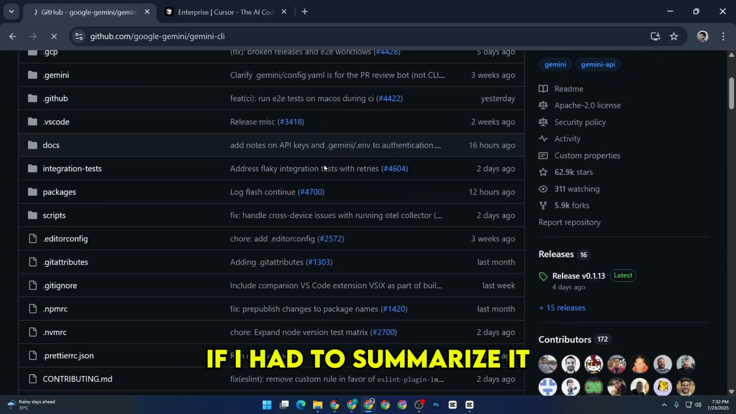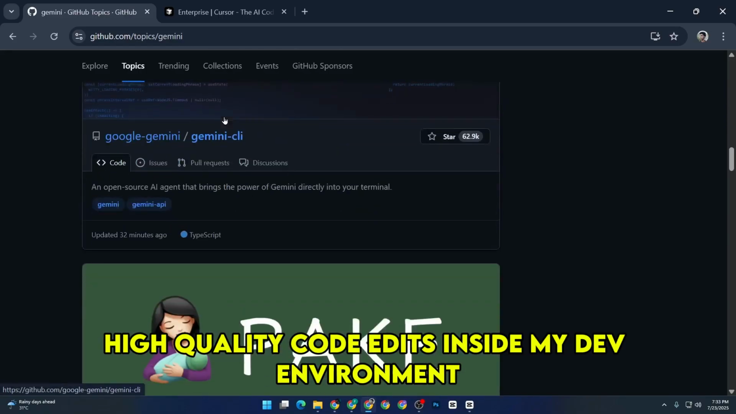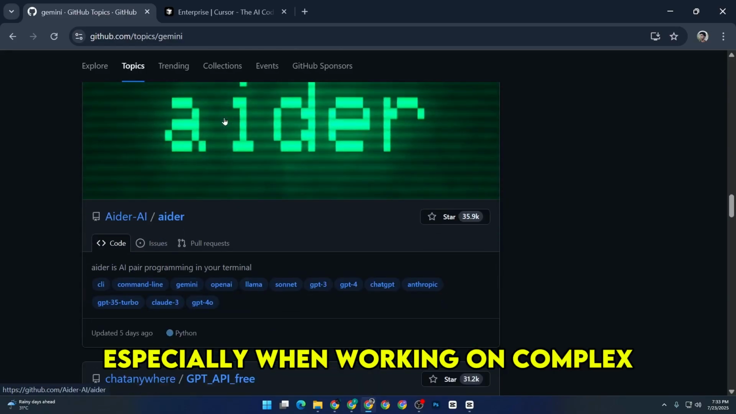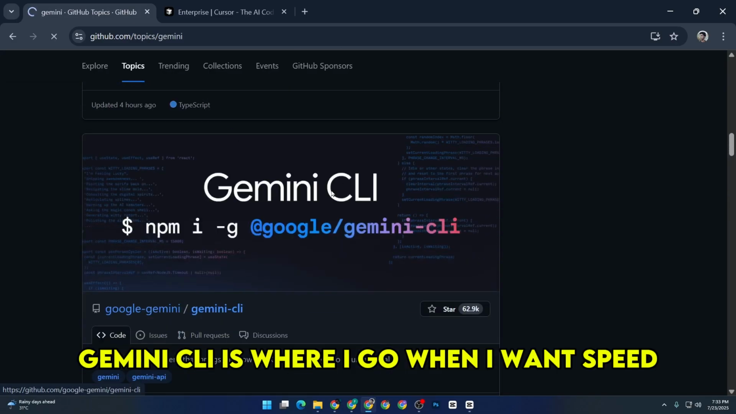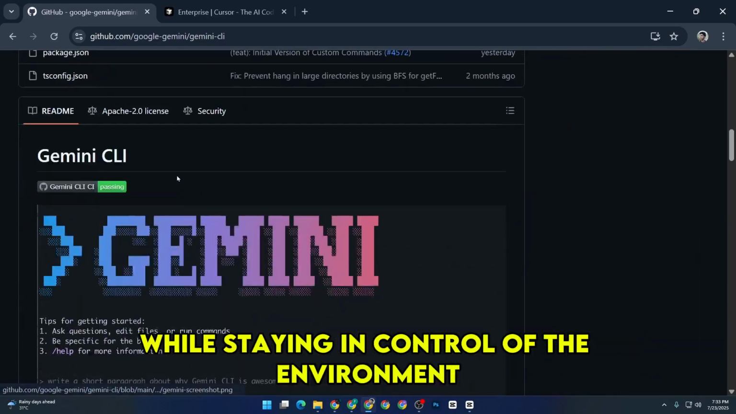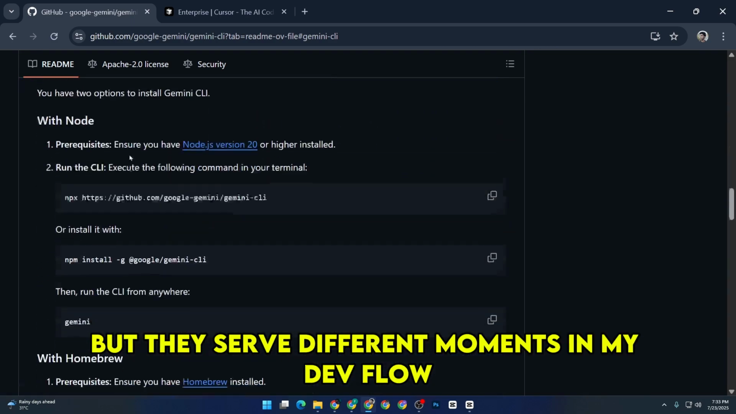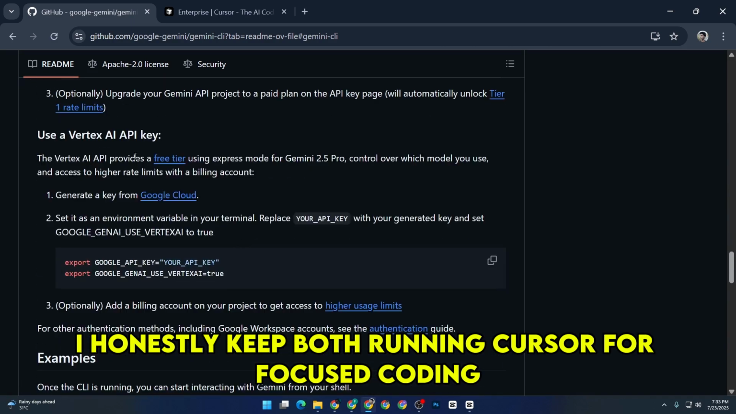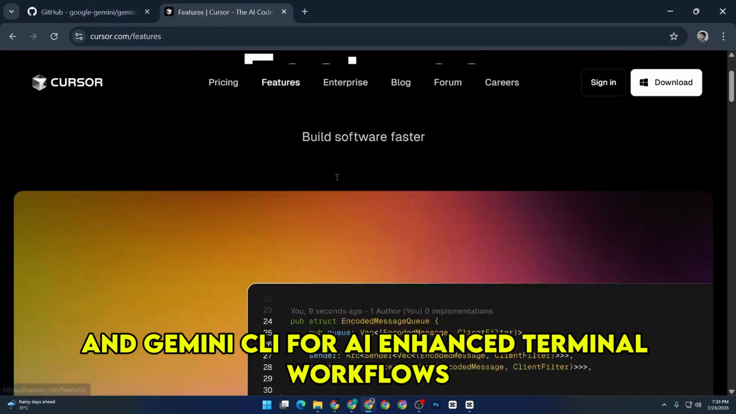If I had to summarize it, Cursor is where I go when I want thoughtful, high-quality code edits inside my dev environment, especially when working on complex front-end or full-stack apps. Gemini CLI is where I go when I want speed, scale, and the ability to throw massive context at the AI while staying in control of the environment. They're both amazing, but they serve different moments in my dev flow. I honestly keep both running, Cursor for focused coding and Gemini CLI for AI-enhanced terminal workflows.